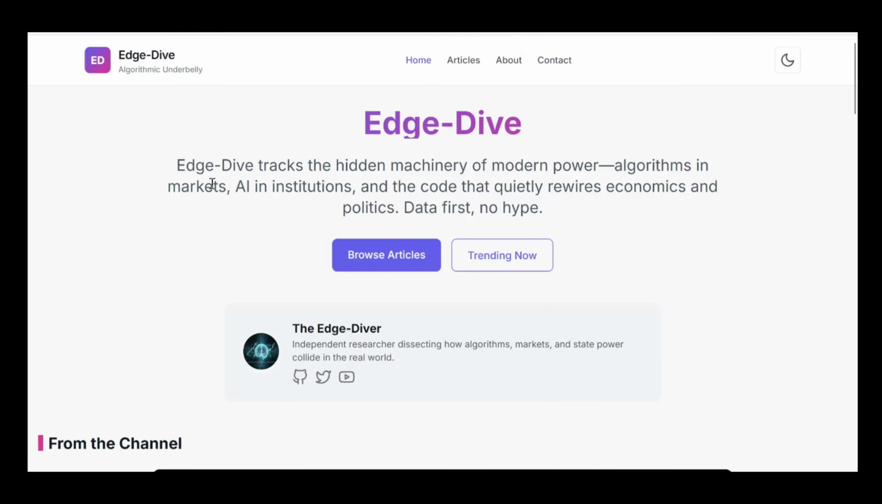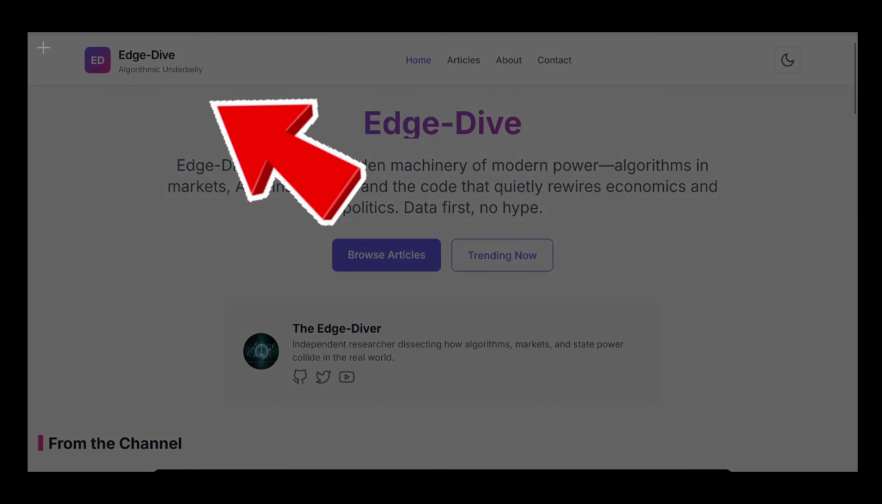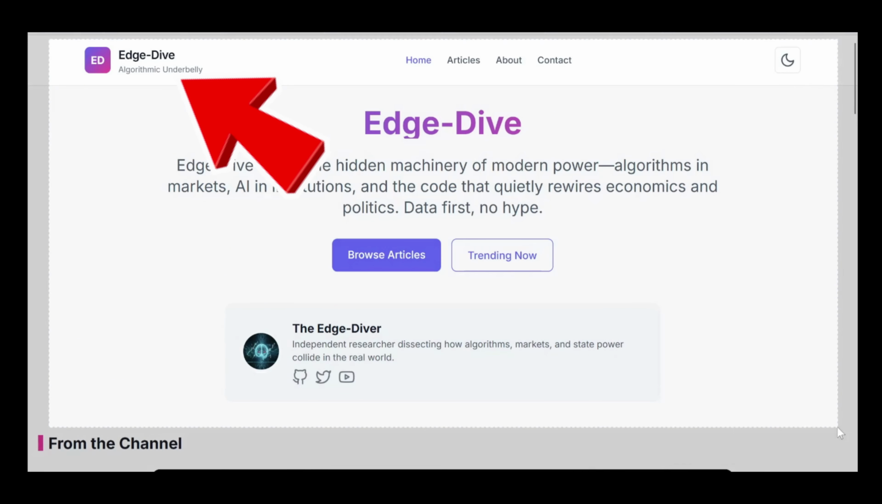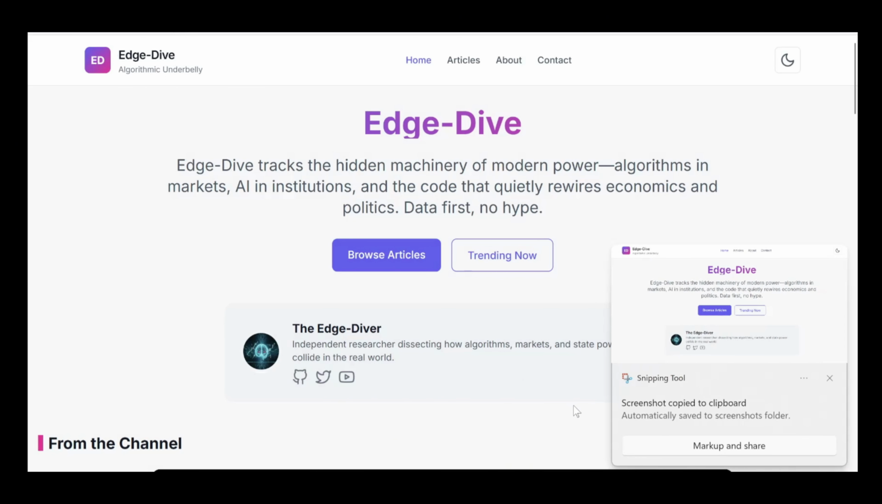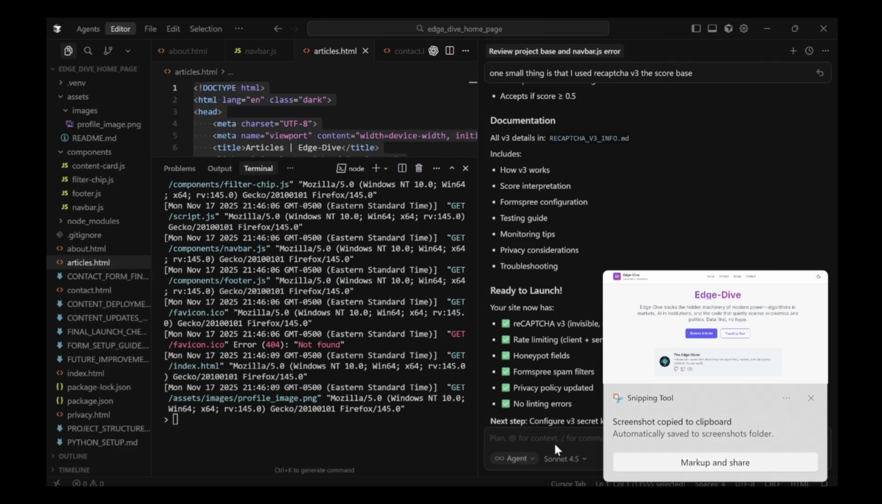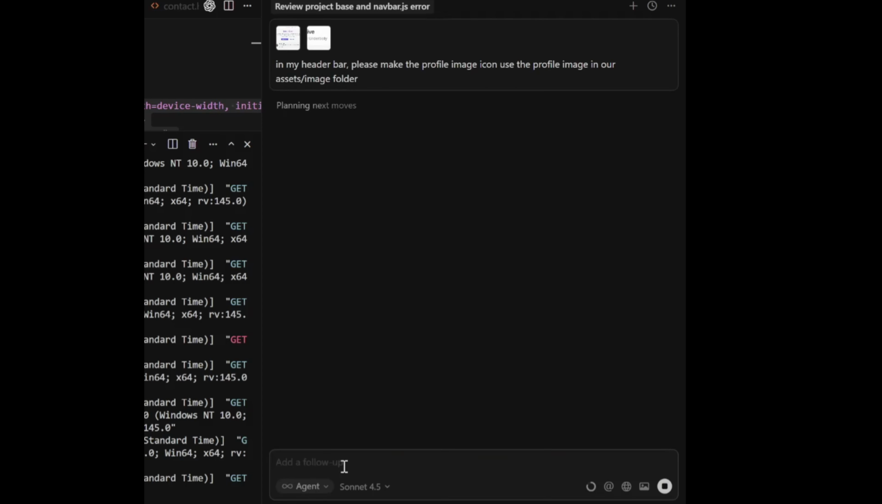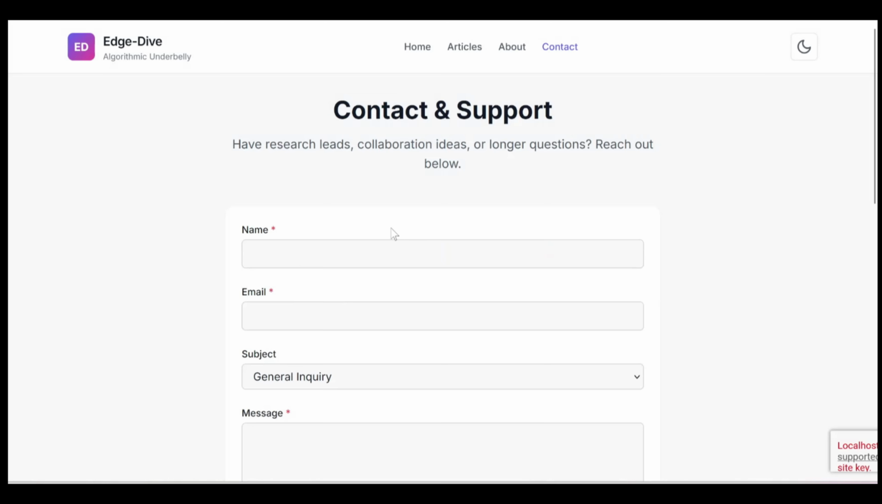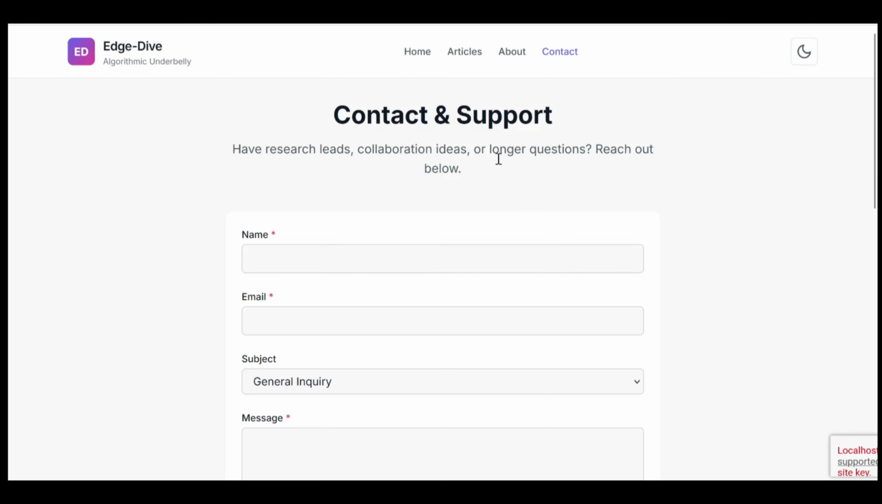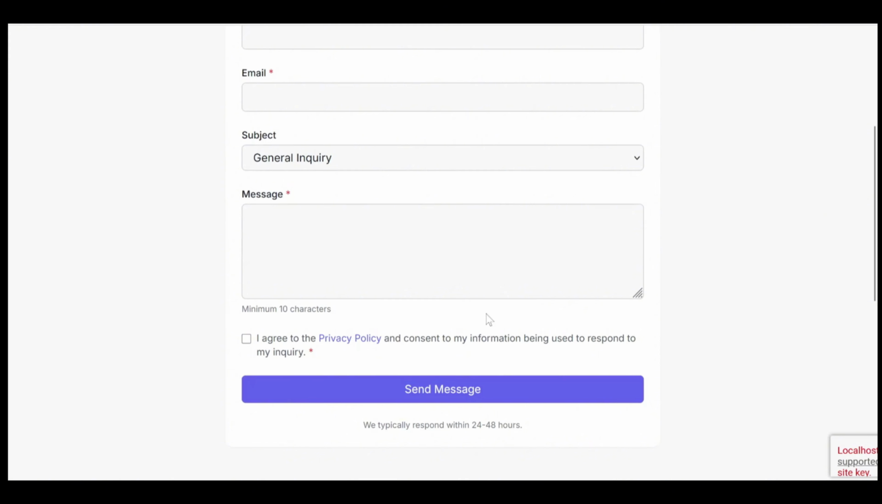One thing I'm going to ask Cursor to update is, you see this my profile badge here at the top left, I'm going to ask it to make that my actual profile image. All right, so I went ahead and requested Cursor to update that appropriately. We'll wait to see what it says and review the update. And then I want to test out this contact and support feature, making sure that it works and routes the emails appropriately.